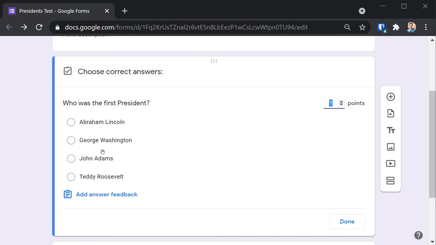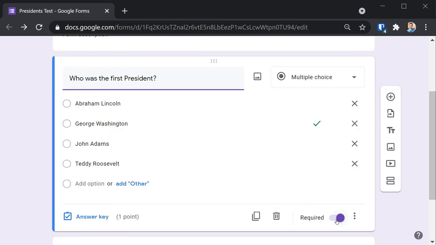So I can click on Answer Key, and I'm going to select who was the first president, George Washington. 1 point sounds good to me. That can be adjusted there, and done. This is a required question.